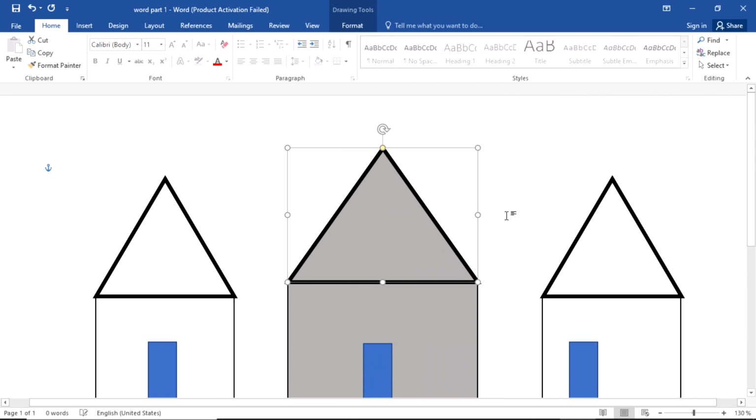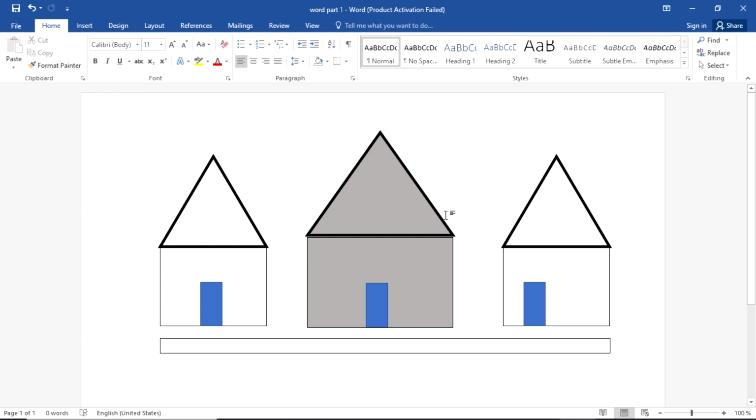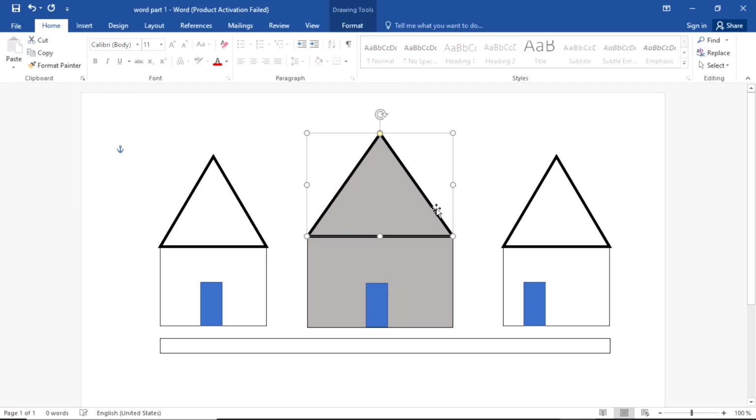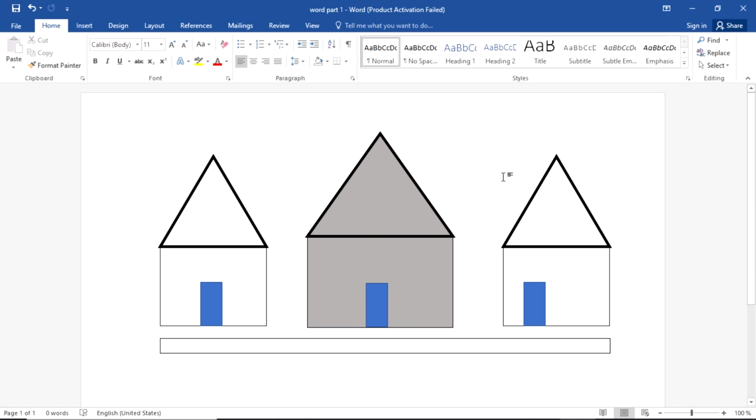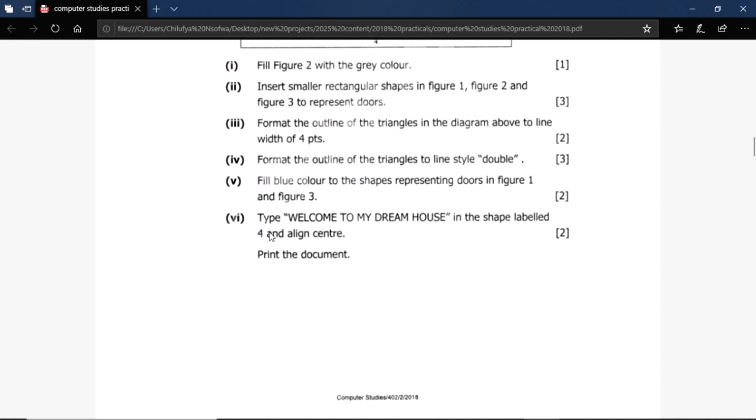Okay, so now let us go back to the questions and let's see the next question. Let us just bring it below like so. Okay, hit your Control S to save your work and go back to the questions. What is the next question saying? Question 4 says format the outline of the triangles to line style double. Okay, so these triangles, we have formatted to line width of 4 points. We also need to format them to line style double.